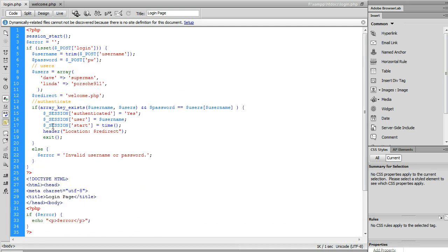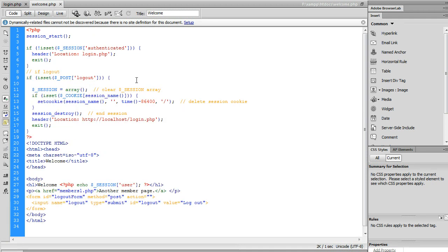So assuming the redirect was successful, and it was when we logged in, we go to this page. This page uses the session variables we started earlier that were stored on the web server during the login page. So it needs session start to make use of those variables.